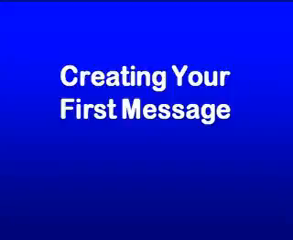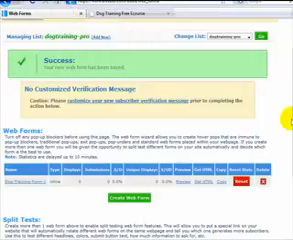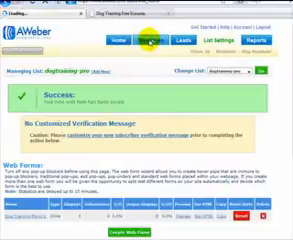Okay, creating your first message. Now that we have our form, you're probably saying to yourself, but what do I say to these people? Of course, now they've signed up for my list. How in the world am I going to communicate with them? Okay, well, no problem. Let's go into our account here, and we're going to click on Messages.